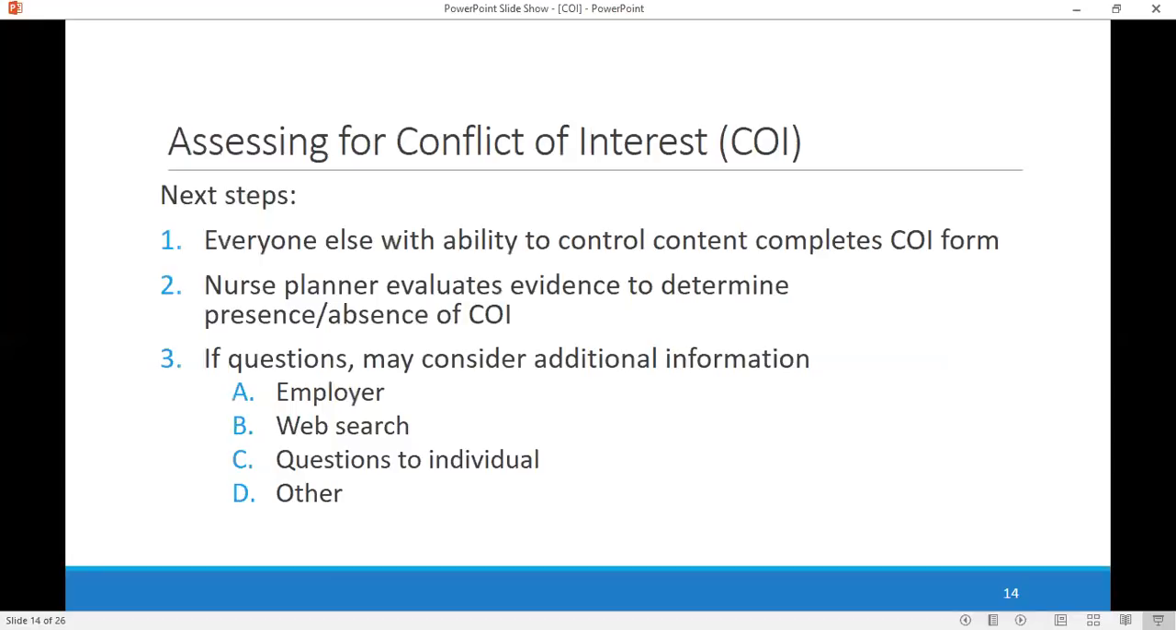So that's the beauty of that COI form: not only is there the data from the person that's being assessed, but also the resolution process of the nurse planner. So everyone completes a form. The nurse planner evaluates the evidence to determine if there's a presence or absence of a COI. Maybe he or she has some questions.